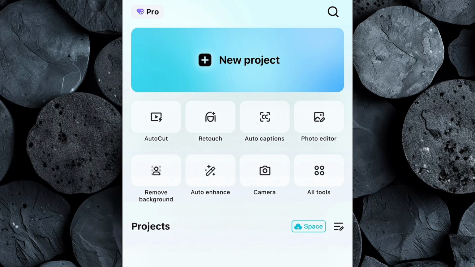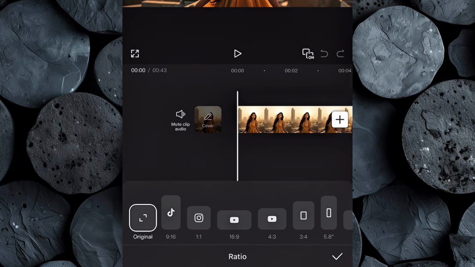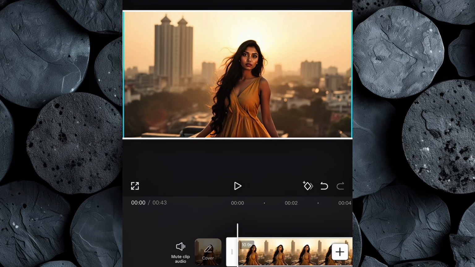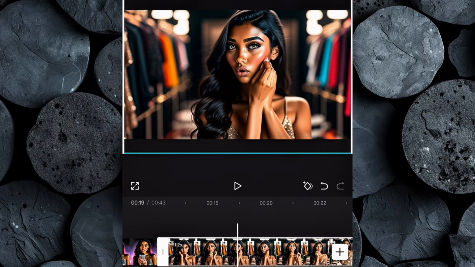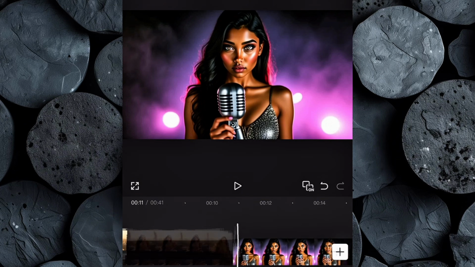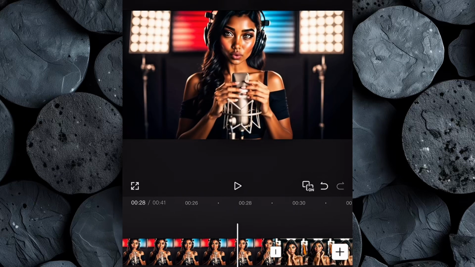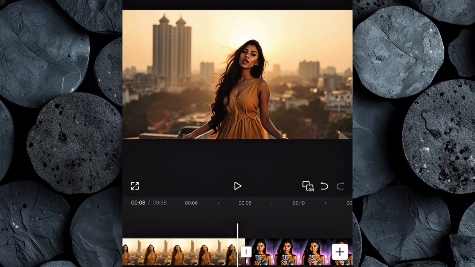Open CapCut and import all the lip-synced video clips we created. Make sure to set the aspect ratio to 16:9 for a standard YouTube layout. Next, stretch and adjust each clip to fit the frame perfectly. Then start arranging them in order, carefully syncing them to match the music. Take your time here. Accurate timing is key for a professional-looking music video.